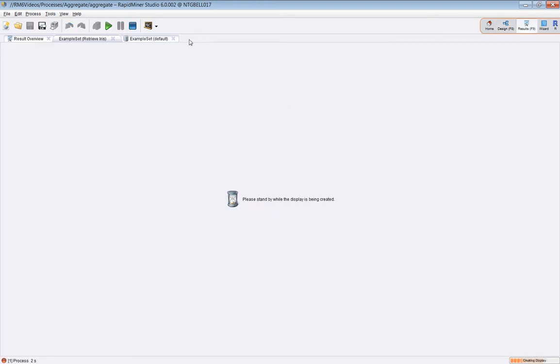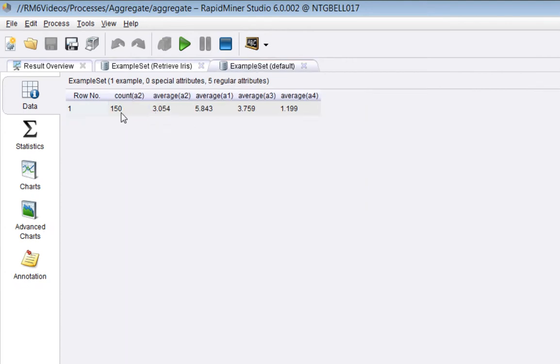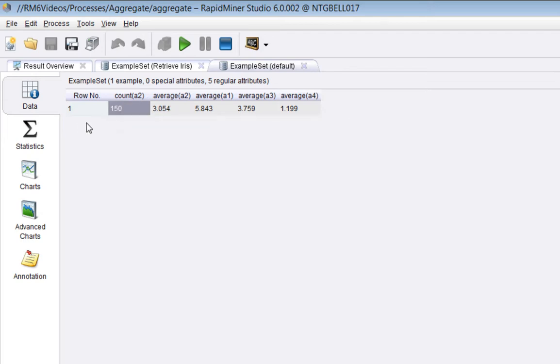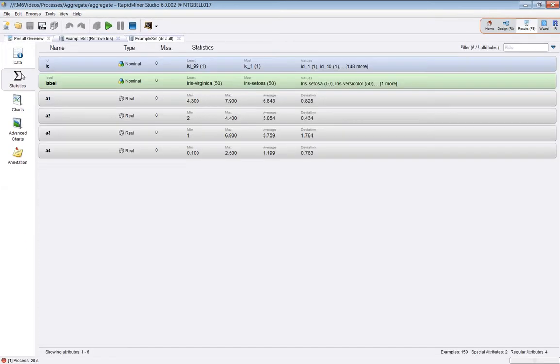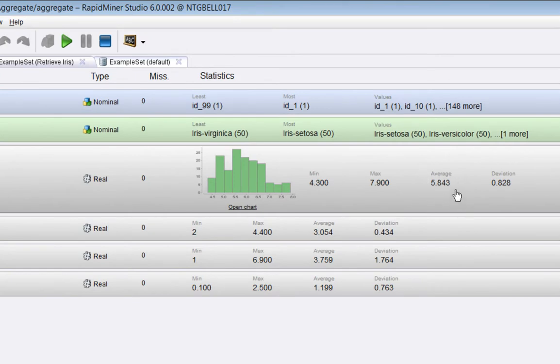So here's the original, and here's the result of the aggregation. A1, A3 and A4 have had the default aggregation applied, which is just to average them. A2, I've just done the same thing again actually, but I've also counted the number of times A2 has appeared in the example set. It's 150 times, as we would know. If we go back to the input data, let's just remember 5.843 is the A1 average. Sure enough, there it is, 5.843 is what the input data has in it.